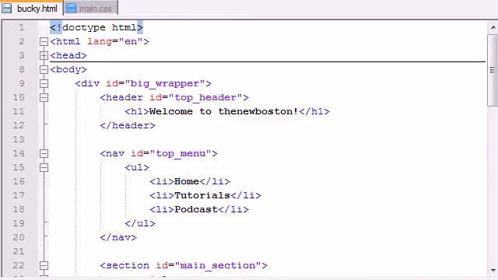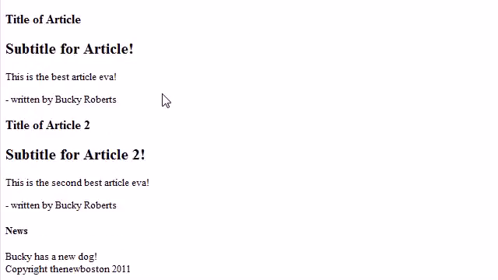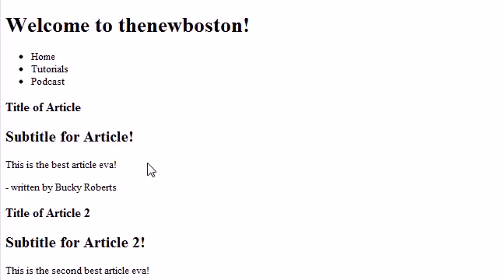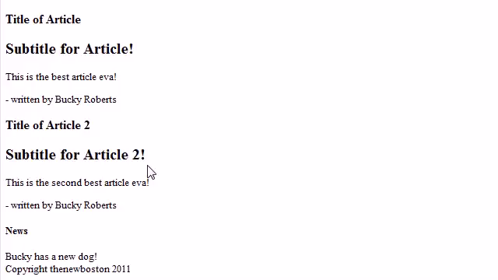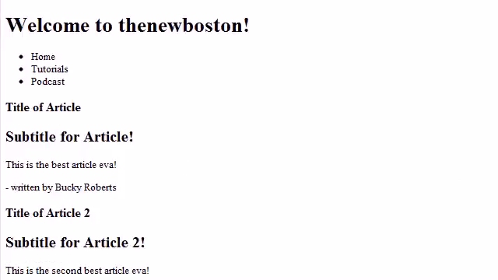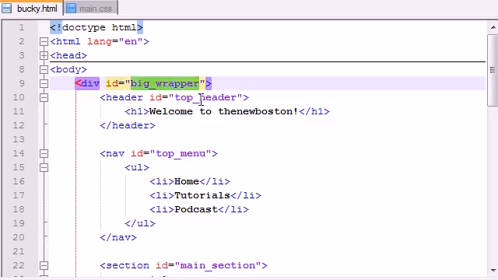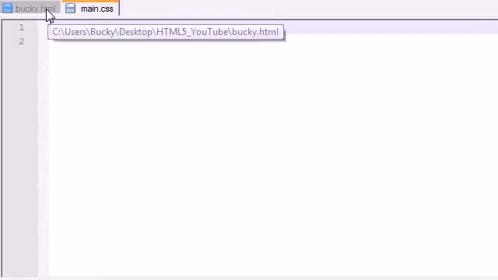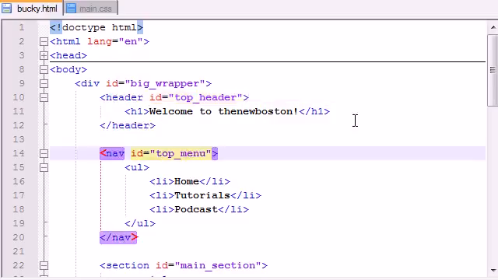If we save this and refresh, we can see that nothing changes. I might as well show you. This is our starting point right here: a bland, old, plain, boring website. So we definitely need to spice this up a bit. Now that we have an ID on everything, whenever we're making our CSS file, we can reference this stuff and actually move it around how we want to.